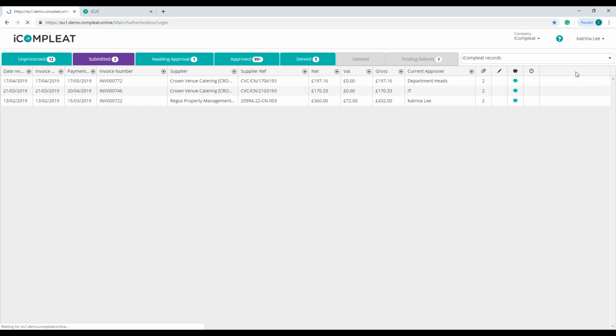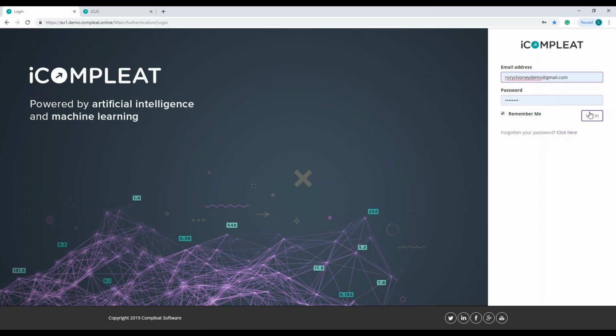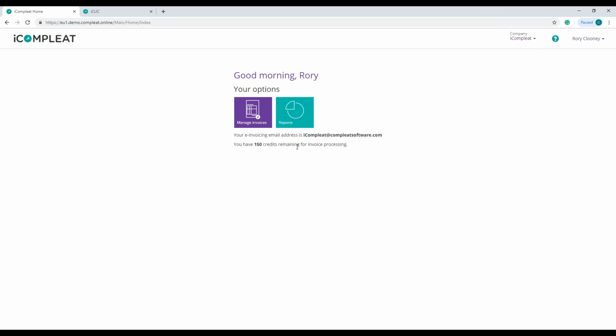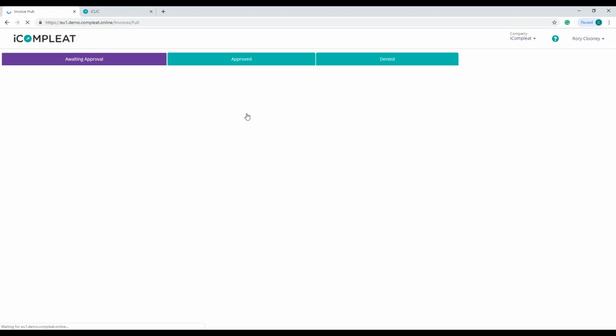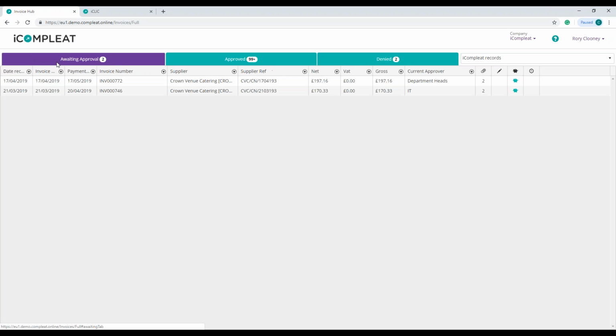But what I will do at this point is just log off as our super user Katrina and log back in as Rory, who is one of our department heads, so one of our approval users. So as I mentioned, different users will have different views. Rory's is purely an approver, therefore he'll only see manage invoices and those reports that he's been provided access to. So if I jump into our manage invoices tray for Rory, you will notice again that we've got a restricted tray view. So we've just got the awaiting approvals tray, approved and denied. These are just for transactions that this user has been involved with.